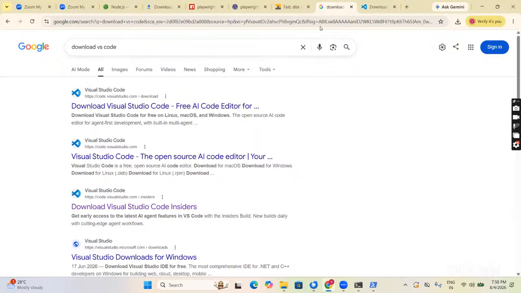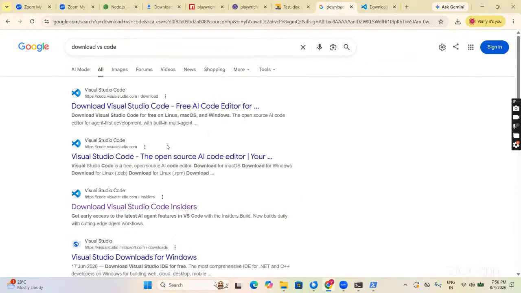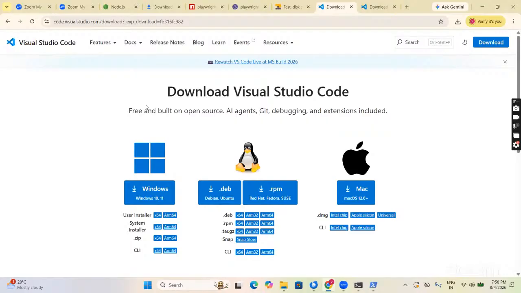So I will not do Insider right now. Okay, it is not required. We need a stable product. That's the reason we will download Visual Studio Code, guys. Okay, perfect. So this is the link. Don't worry about the documentation, guys. Whatever I am discussing, I'll provide detailed documentation of all the steps you need to follow.